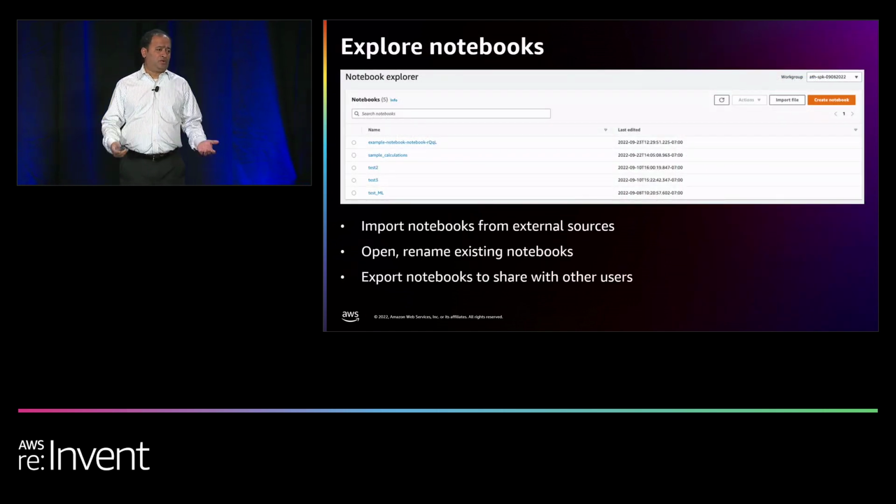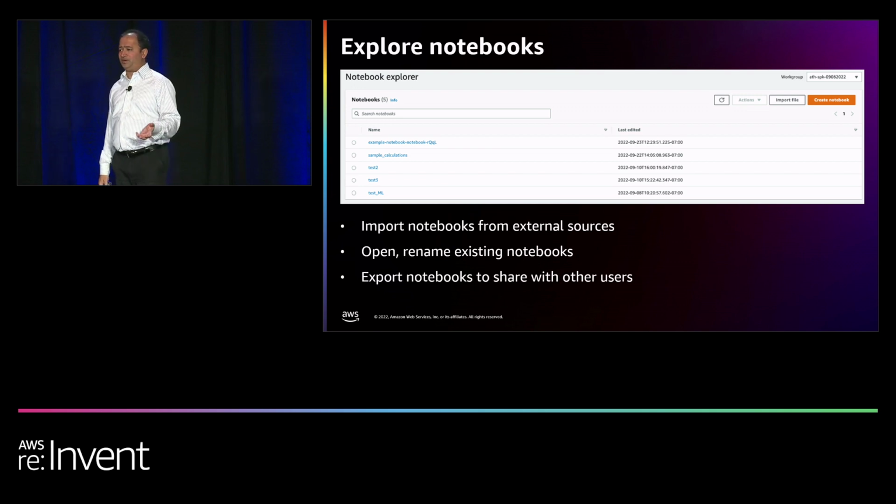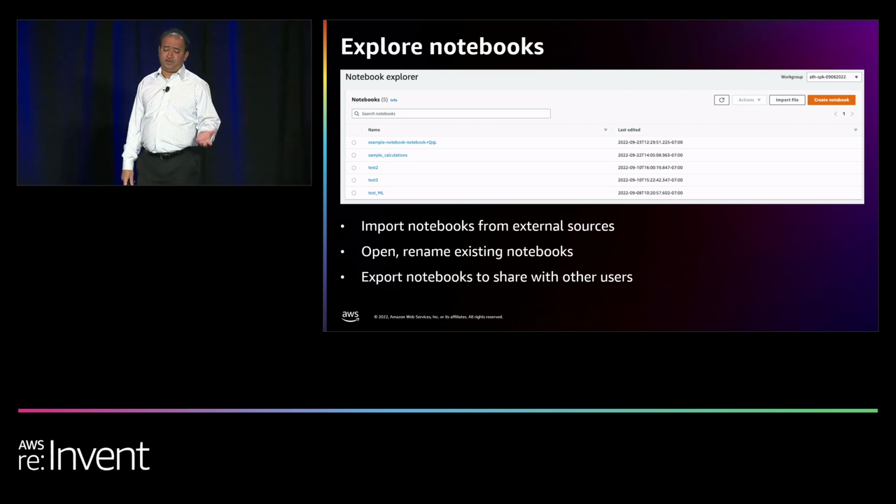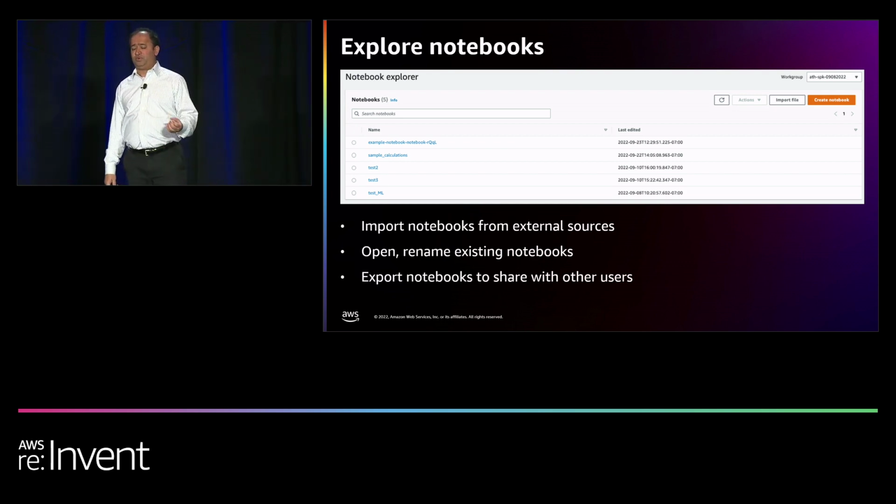Once you create your work group, you can go to the Notebook Explorer to see the various notebooks you have inside your work group. You can create one from scratch. You can import an existing notebook from your local desktop. And once you have a notebook available, you can rename the notebook if you desire. You can click on the notebook to open the notebook. And once you have finished working with it, you can save the notebook and you can export it to share it with a new organization.